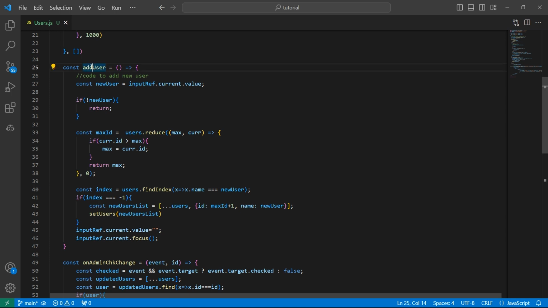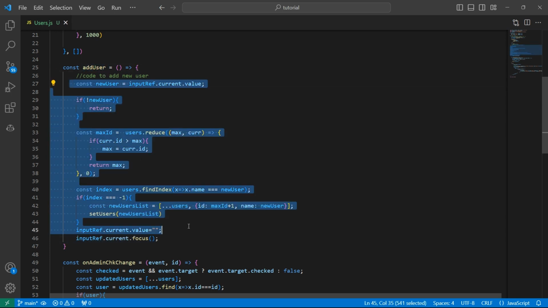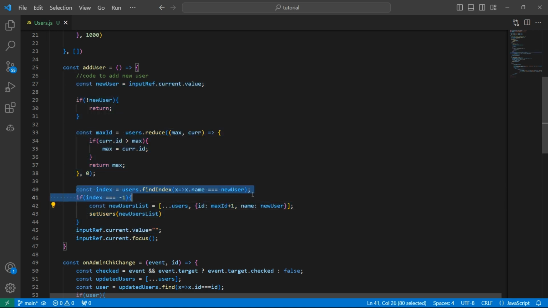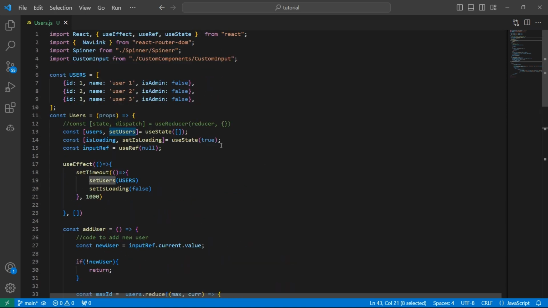Previously, we didn't have any functionality for add user. Now I have updated the code. I'm checking if the user already exists or not. If the user does not exist, I am adding the user to this new users list array and finally updating the user state. Now let's see how to use the useReducer hook instead of useState.